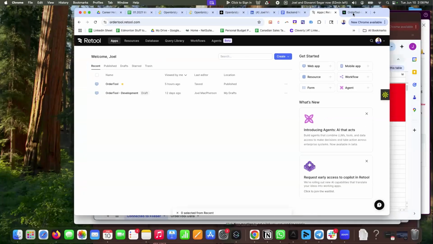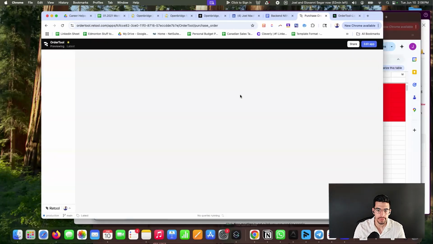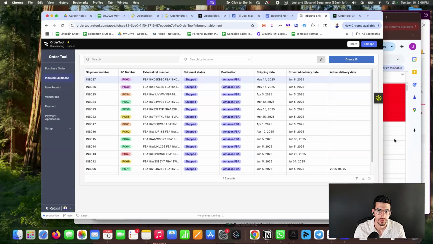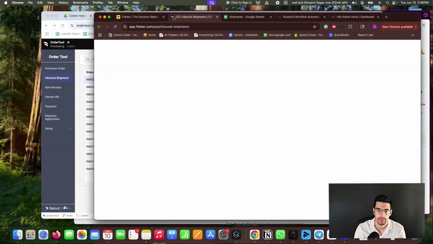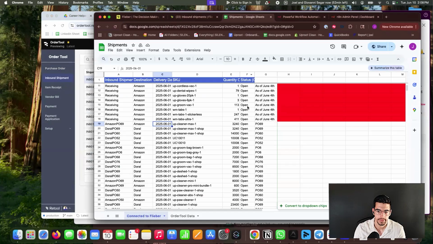My name is Joel, and I'm running finance and operations for an e-commerce company. I built this little custom ERP thing for managing purchase orders, inbound shipments, etc. You can see it here. We're using a software called Flieber for planning our shipments and demand planning and whatnot. Flieber has a connection with Google Sheets.